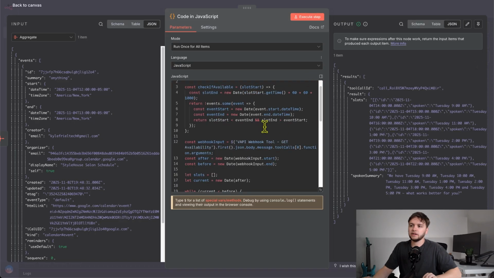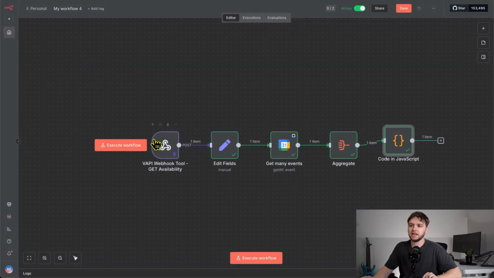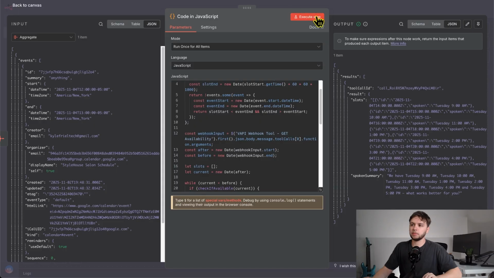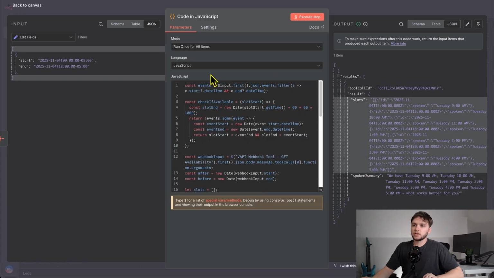There's going to be an error here because you have to make sure to update the webhook name to this right here, Vapi webhook tool, get availability. So copy that and just paste it into the title here and you should be good to go. Now when we execute this step, we get our result, which is a list of slots in JSON format and then a spoken summary. So like I said, the start and end date is going to determine how many slots appear in this slot result.